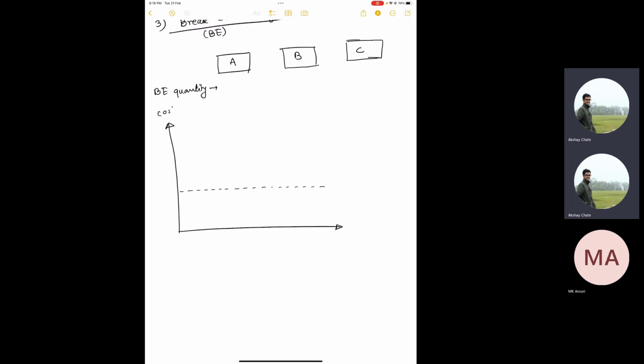So this is cost. The y-axis is cost and the x-axis is number of units produced. So see, irrespective of how many units you produce in your plant, the initial cost of establishing the plant will be the same, right? So this is fixed cost, FC.